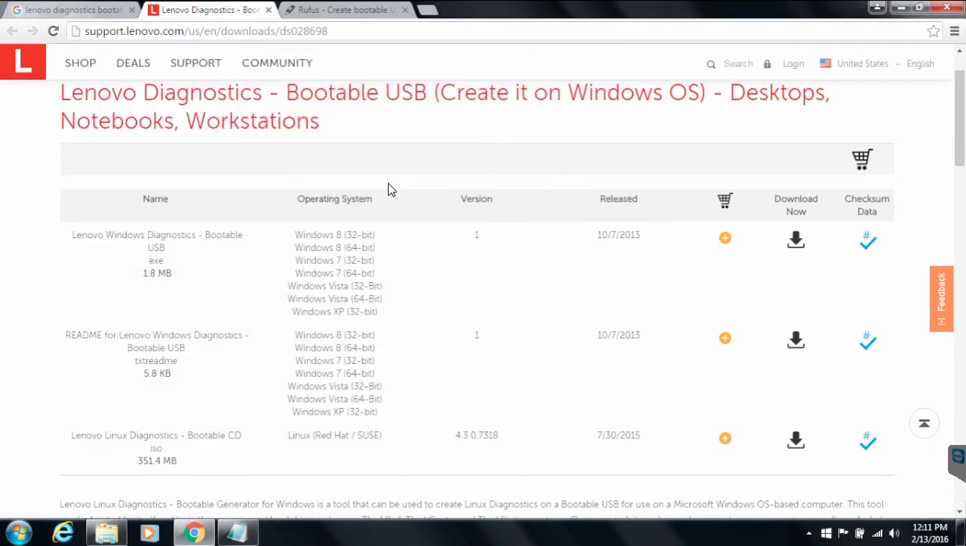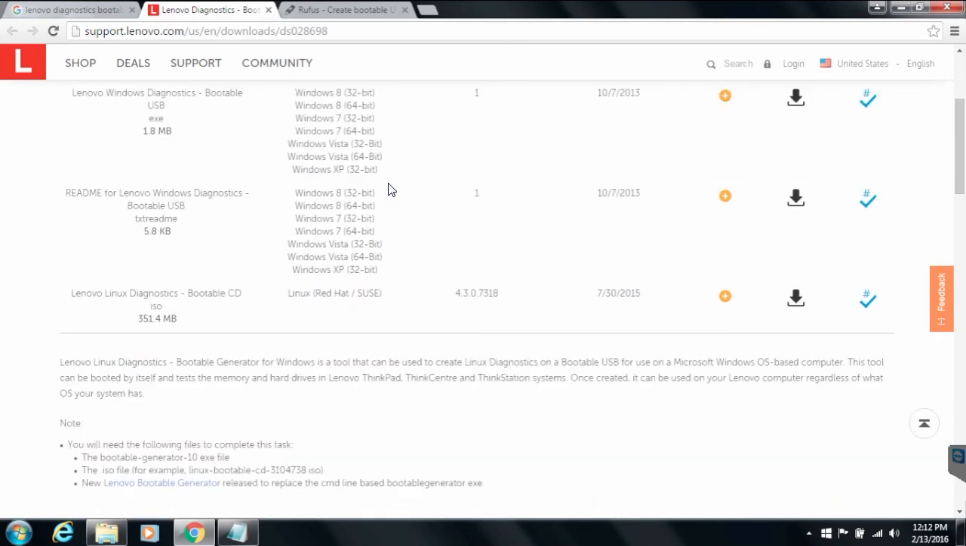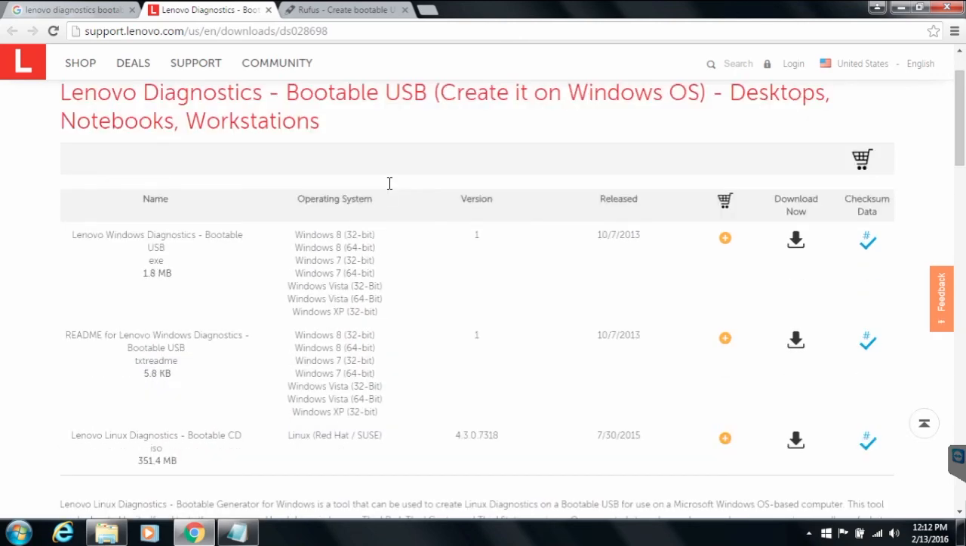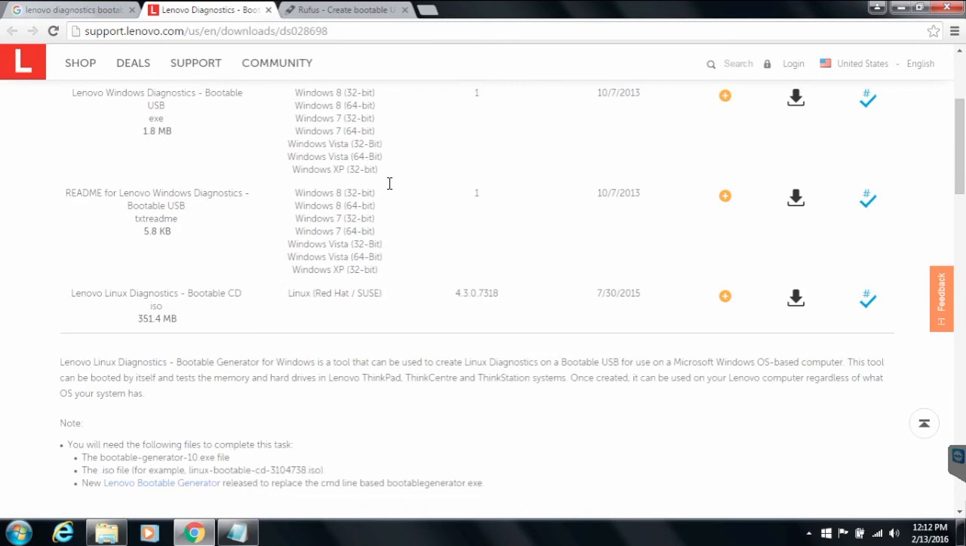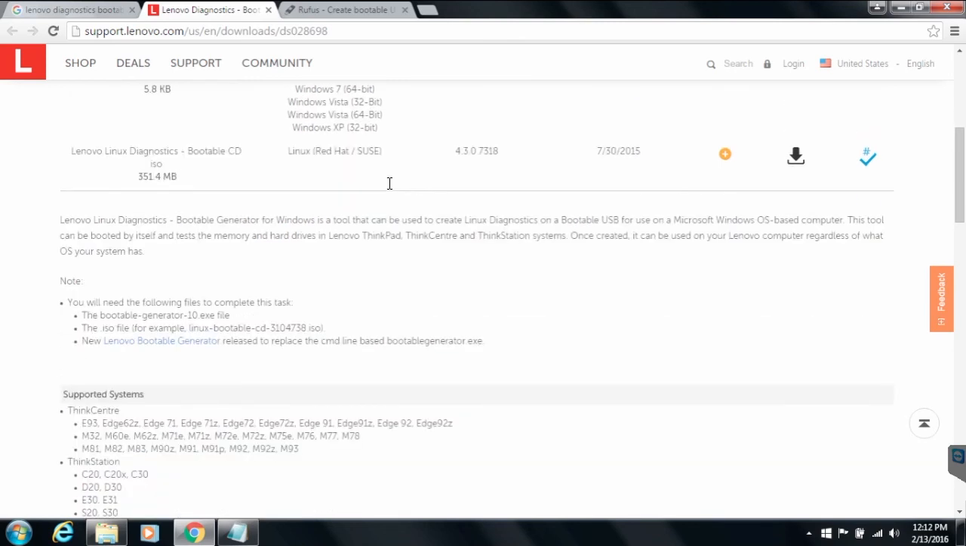So first, I will have all the links in the description. But you would want to go to the Lenovo site, Diagnostic bootable USB. You can Google it. It's like the first link. You want to download the bootable USB exe and the bootable CD ISO file. Now, keep in mind, you can do it the way I'm going to show you now, and it'll work fine as long as your USB is 2 gigs or higher.